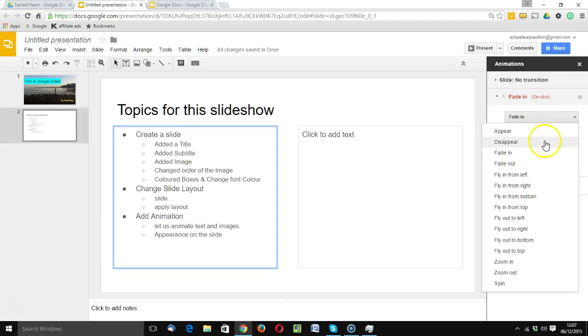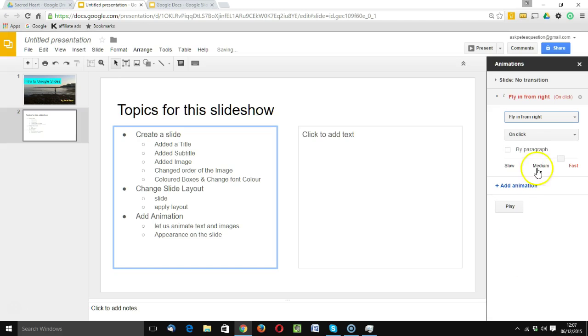We've got appear, disappear, fade in, fade out, flying from the left, flying from the right, flying from the bottom. We can do a lot of flying. Or we can zoom in or zoom out, and we've got spin. Now, the most common one that I tend to see is people having things fly in from the right. So we'll try that one to start with.